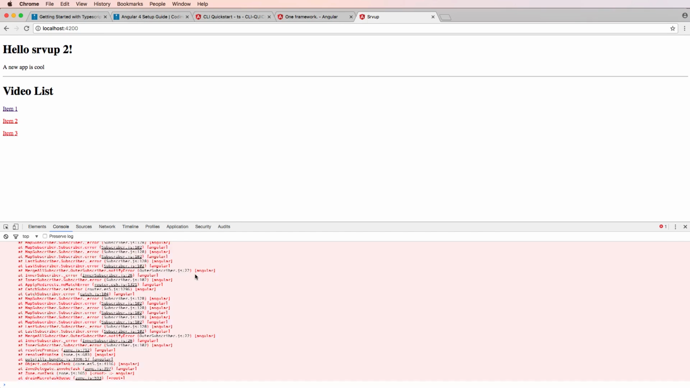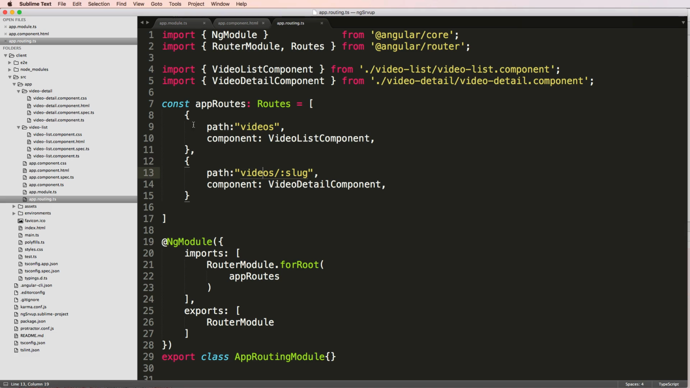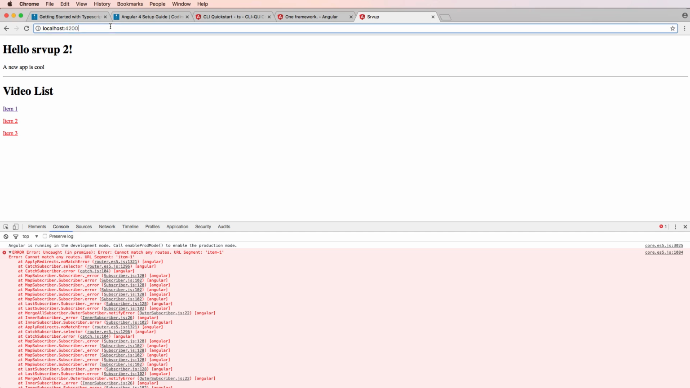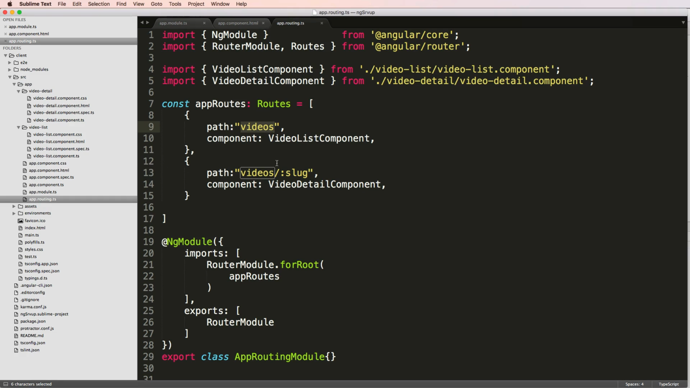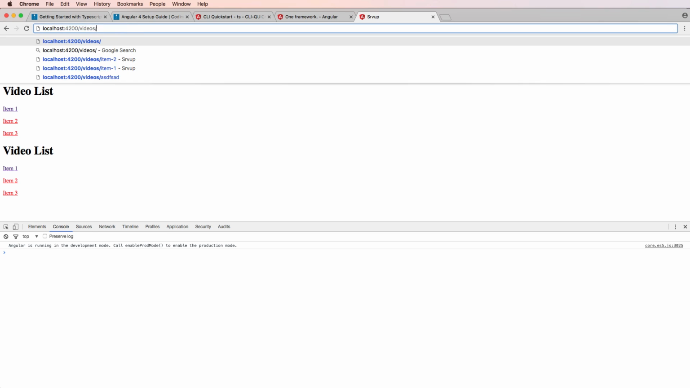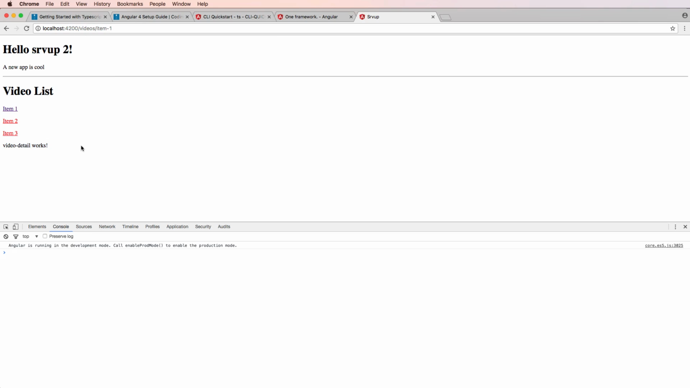If I click on item one, it says cannot match any routes, URL segment item-1. That should make sense because our routes are videos and slug. So let's go ahead and go to videos. And I see that it's actually loading two things here. We might have to update how this looks, but notice that the video list is duplicated. It shows it twice. Now, if I go to videos/item-1, hit enter, it does say video detail works.